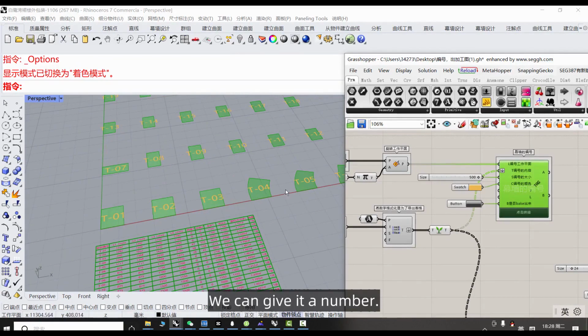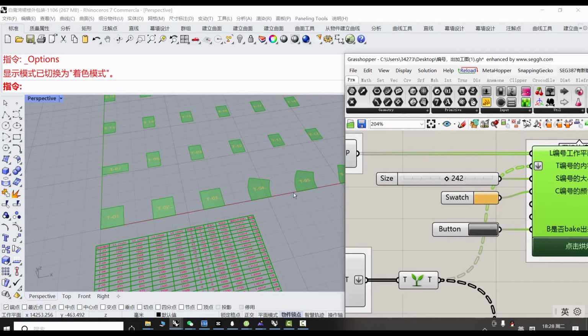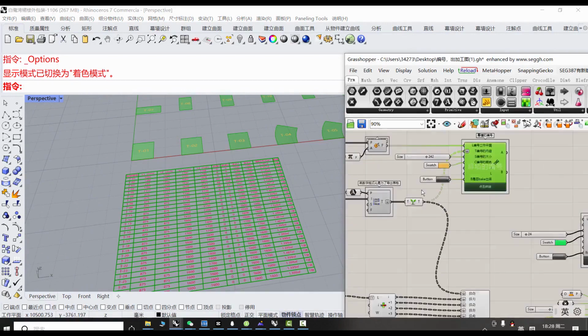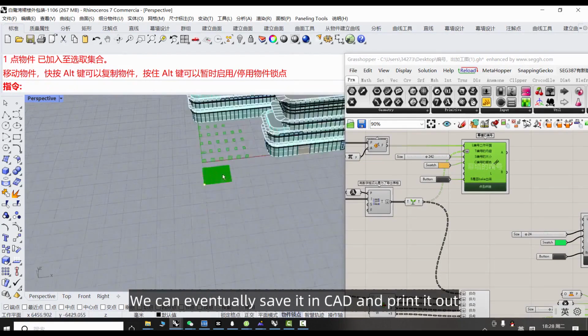We can give it a number, and then this is the size of the number. We can make adjustments to all of them. And what about the summarized data? We can do this in a table. What about this form? We can eventually save it in CAD and print it out.